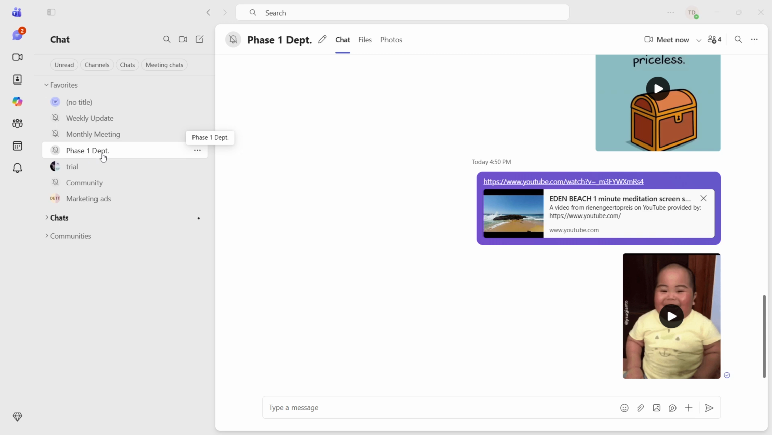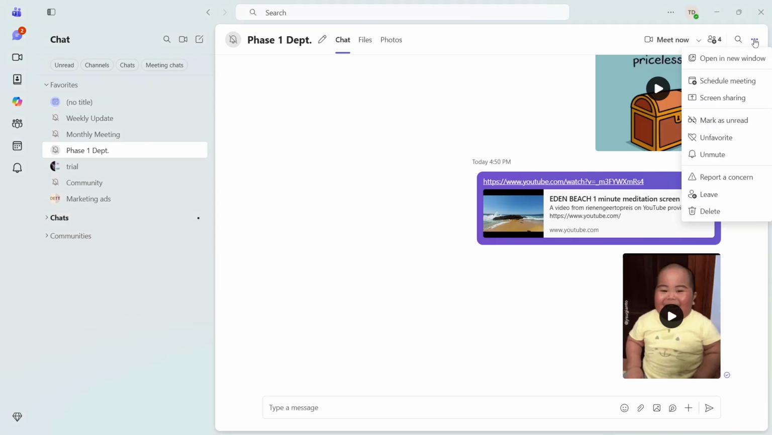After you've opened the conversation, look to the top right corner of that chat. You'll see the three dots, which open the More Options menu. This menu contains extra actions for that conversation, so if you don't immediately notice it, just take a moment to scan the upper right area of the chat panel. Click the three dots, and then select Open in a new window.